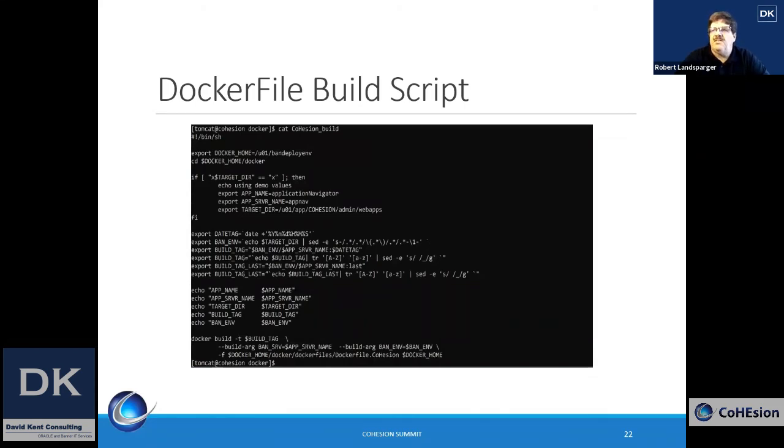So we set up our Docker home at the very top here. This if target dir is meant to put some default values in play in case we're not running from ESM, like what the name of the app serve was and what the application we're building was, and where the target dir was. So we can simulate an ESM call when I'm just running it by hand on the Tomcat build host.